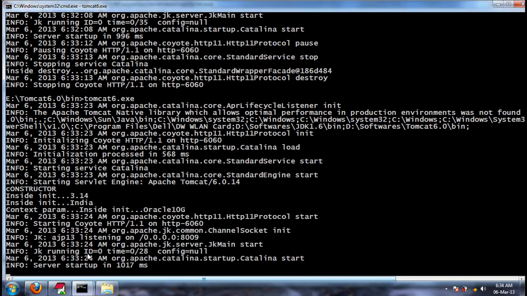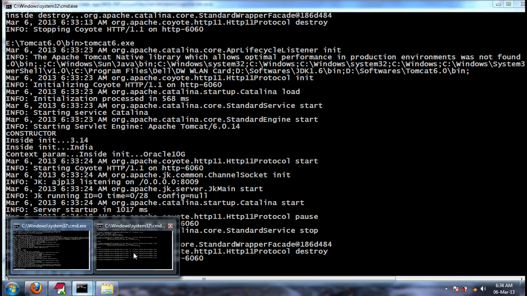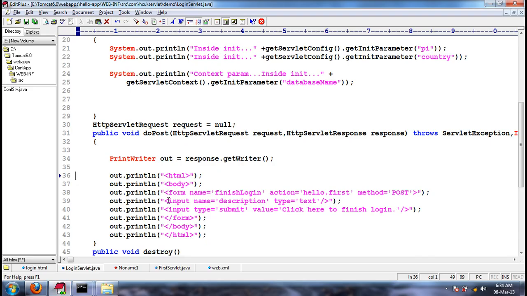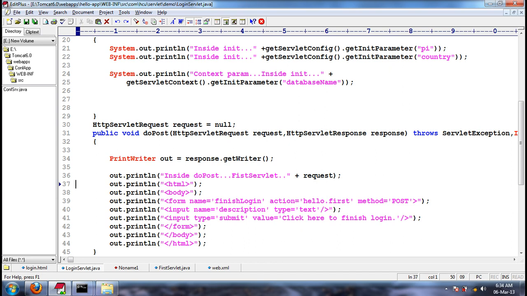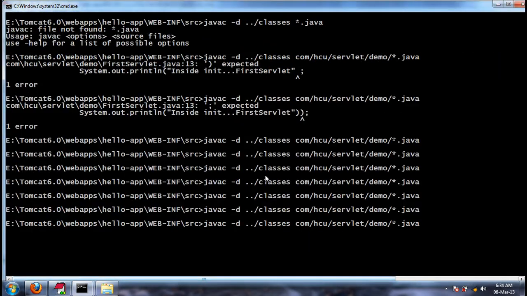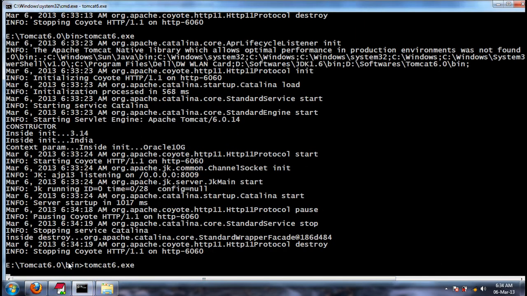Let me stop the server. Compile the, sorry. Let me change it to earlier. Inside do post something. Inside the do post of login servlet, I am printing the request object. Just let me compile the application. Start the server.